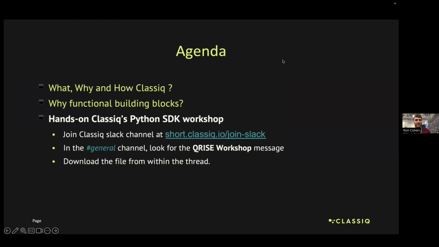So enough to hear me talking. Let's do a hands-on workshop. First thing you can do, join the Classiq Slack channel. I can write this link, then we can communicate easily inside the Slack channel. So I will give you a minute to do it. The workshop will also be inside the Slack channel, so you have to do it in order to participate in the workshop.